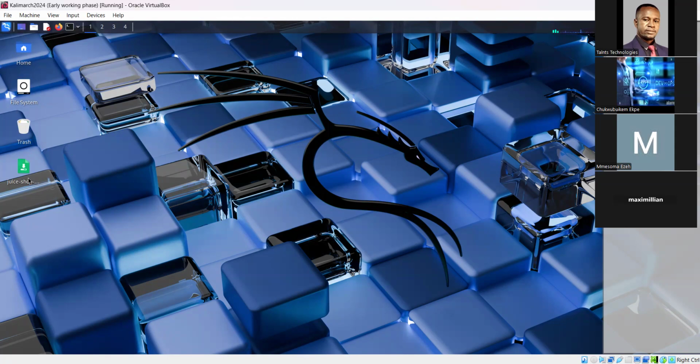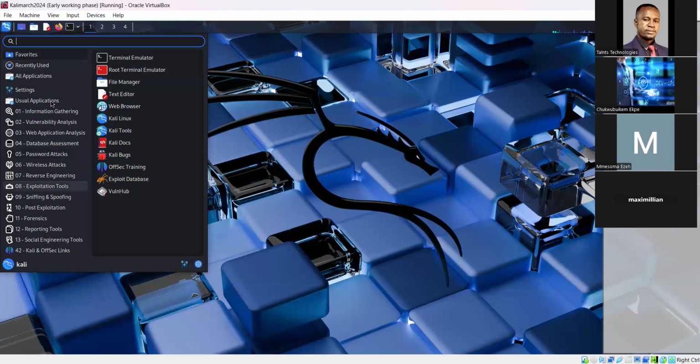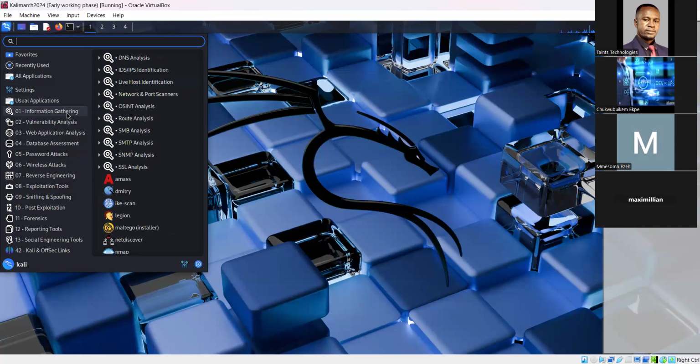You can see here, this is my Juice Shop. And Kali Linux has a lot of applications. When you go to these icons, you can see here, this is Applications. When you click on it, it brings out all these applications that are here. If you want to do information gathering, that is OSINT, these are the applications you can use to do it. We have Maltego, we have Dmitry, and so on and so on.